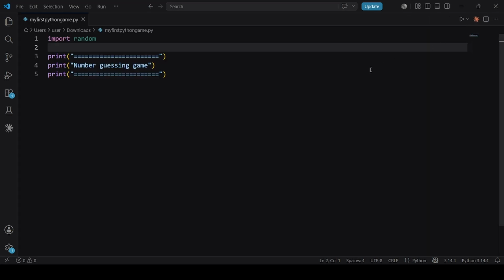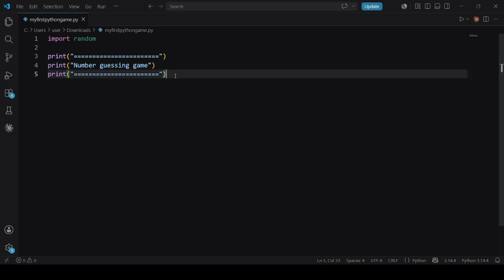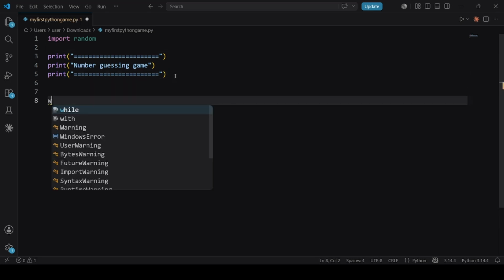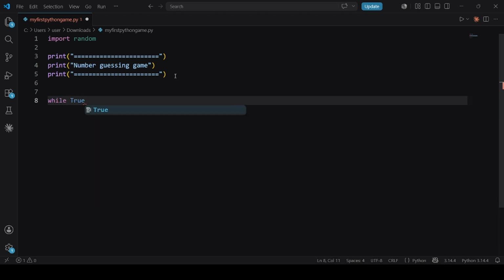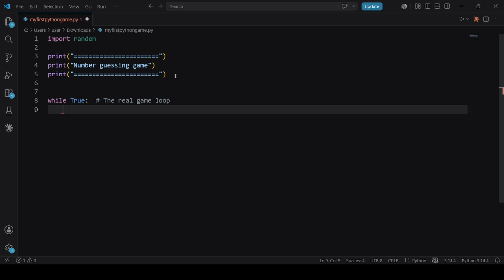So what do we do next? The first thing the user sees once he opens our program is this, which is the title of the particular game we are building. The next thing we do is to build the actual game. So we begin with what we call a while true loop. So I'll call this the real game loop. So this is the actual game. While true, do something. So while true keeps the game running for as many rounds as the player wants. So it never stops until we tell Python to stop.